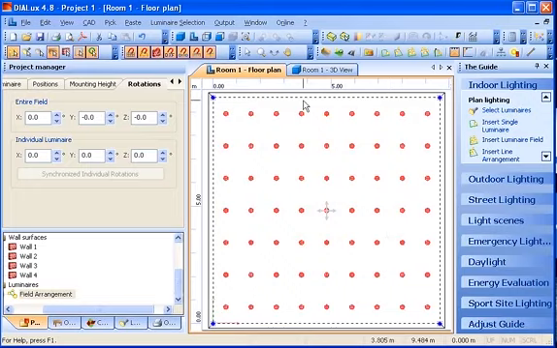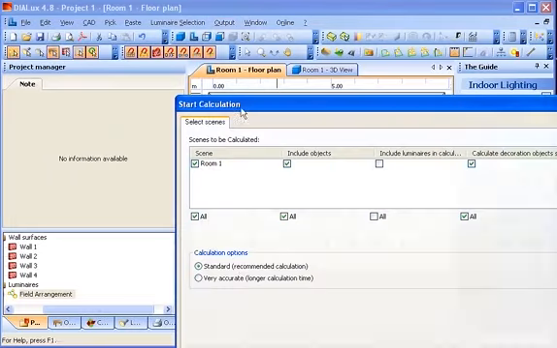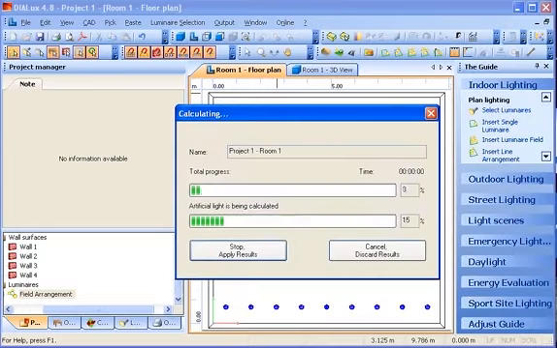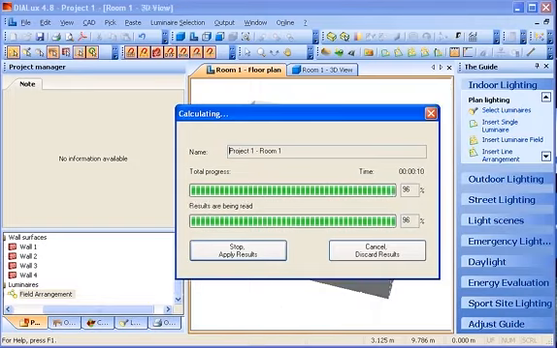Now the last step is just to calculate. So go to output, press start calculation. The standard calculation is fine for most calculations, and you just have to wait till it's completed. The more lights you have, of course, the longer the calculation takes.